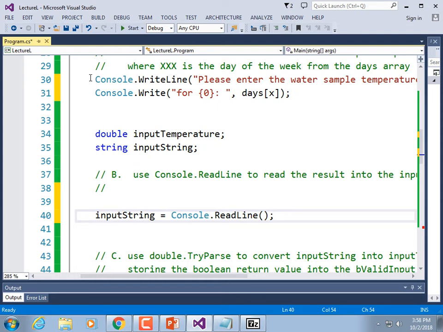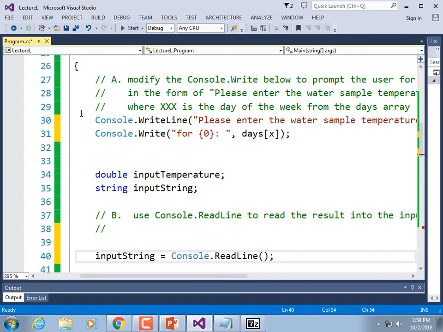We prompted them for the temperature, now we're letting them type it in. And just like every other time, we're going to use double dot try parse. Try to get the value out. And if it fails, they're going to be asked the question again. That's why it's inside a do loop.